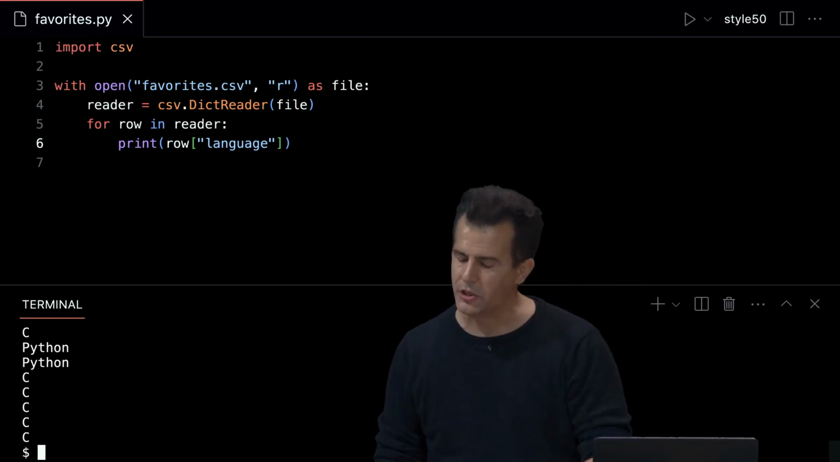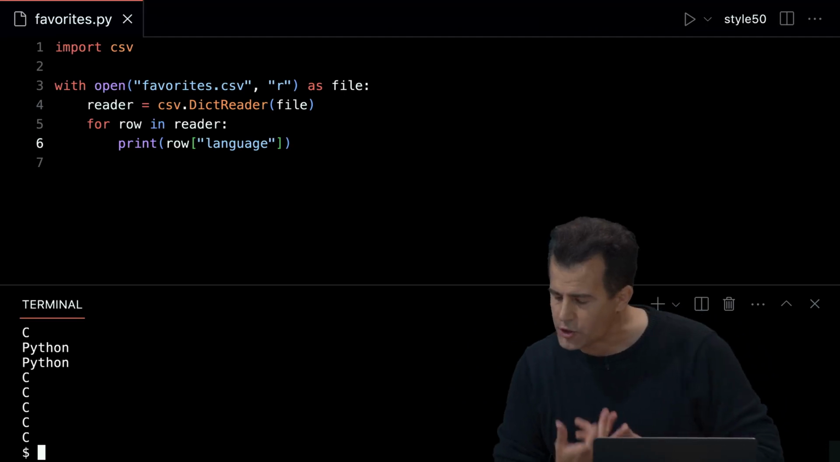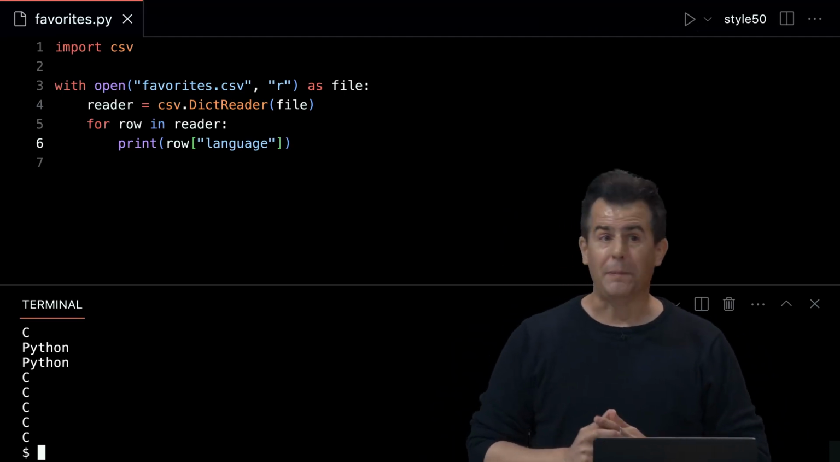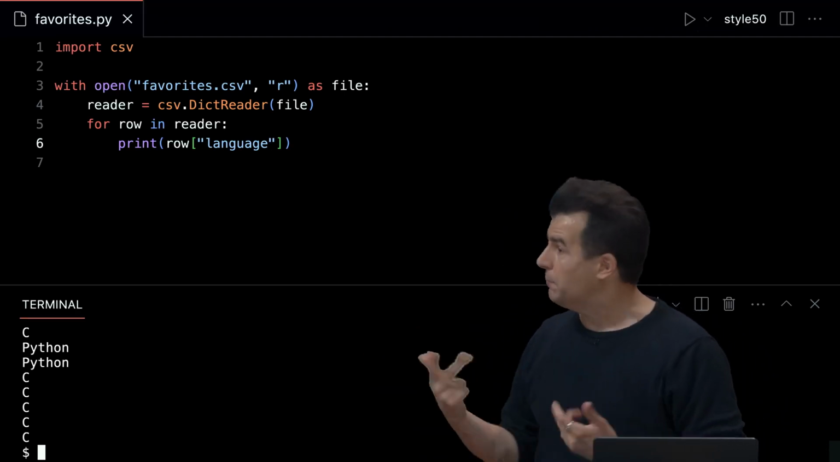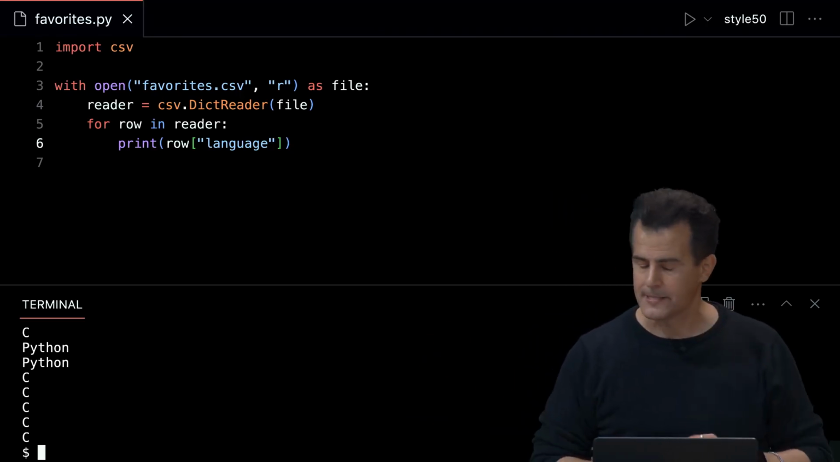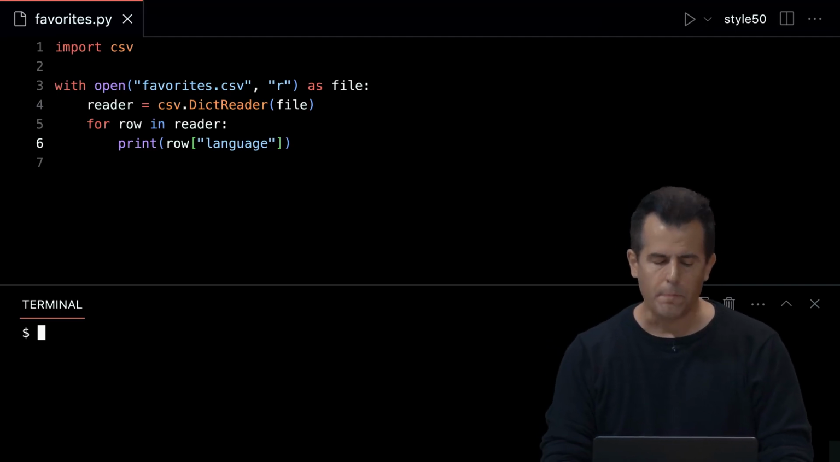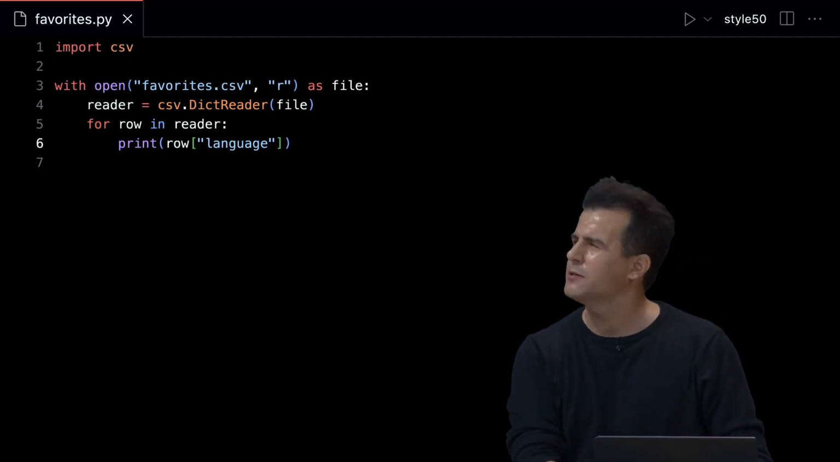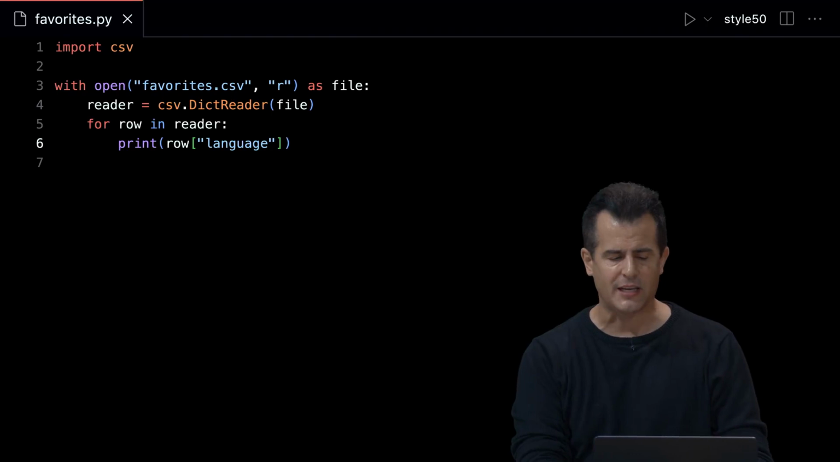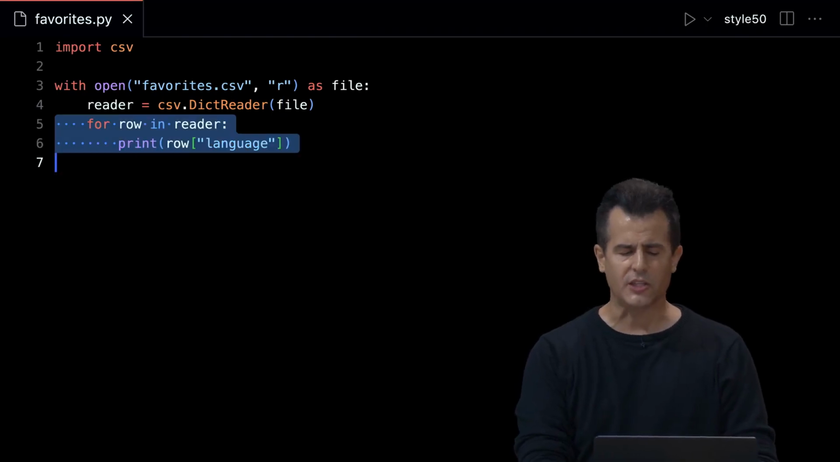Well, what more can we actually do? Let's now start to crunch some numbers and figure out how many people like Scratch, how many people like C, how many people like Python. Let's start to analyze this. So maybe the most pedantic way to do this in Python would be to just create some variables and do all of the counting myself. So let me actually go ahead and do this. Let me delete this code for now.